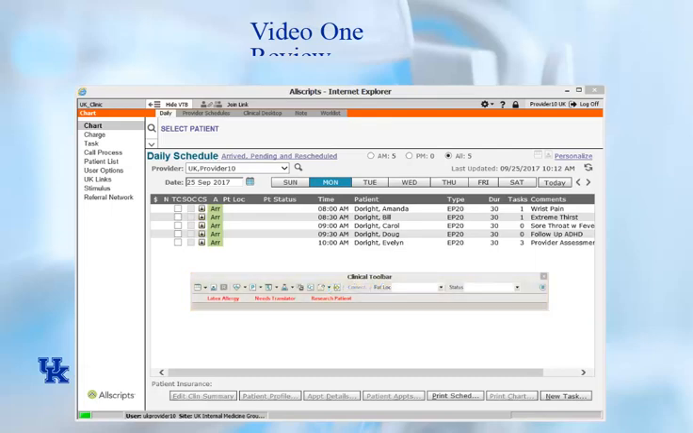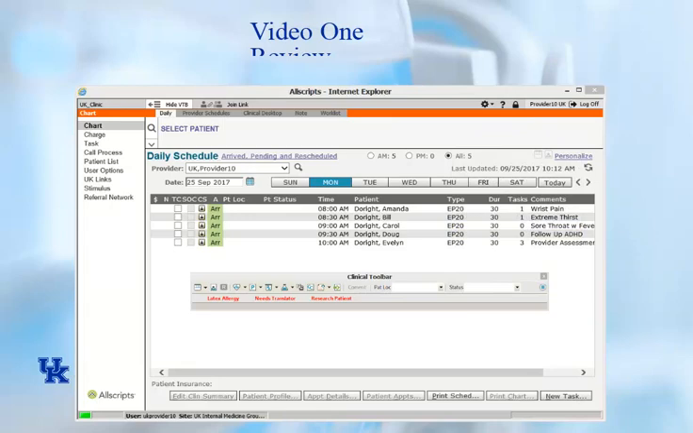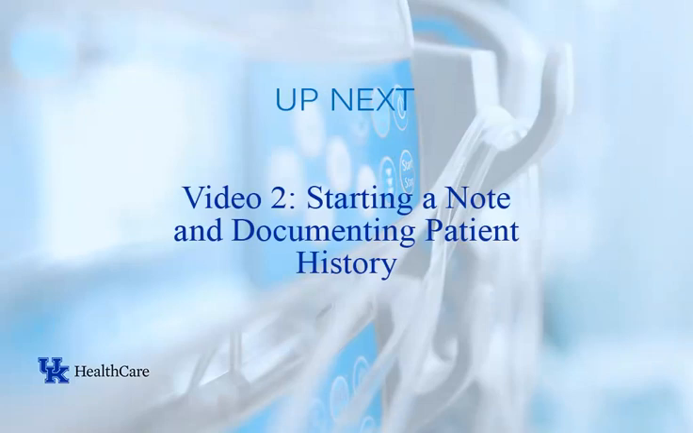Remember that if the clinical toolbar doesn't appear on this screen, you can click the Tools menu and select Show Hide Clinical Toolbar. Refer back to Chapter 1 of this video for more detailed definitions of each of these items. This concludes video number 1 in the AEHR for Providers series. Please remember that you must watch all of the videos in order and pass a competency to successfully complete this course. The next video in this series is video 2, which will discuss starting a note and documenting patient history.